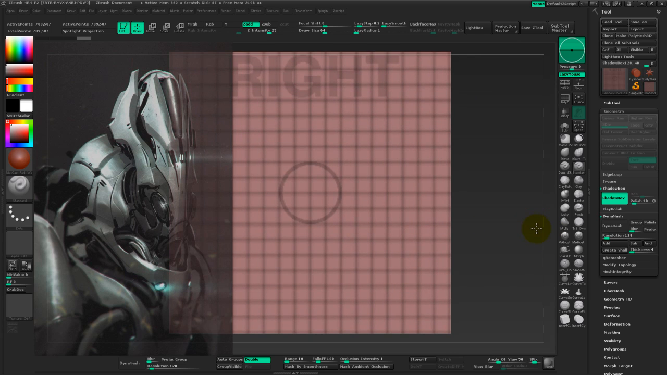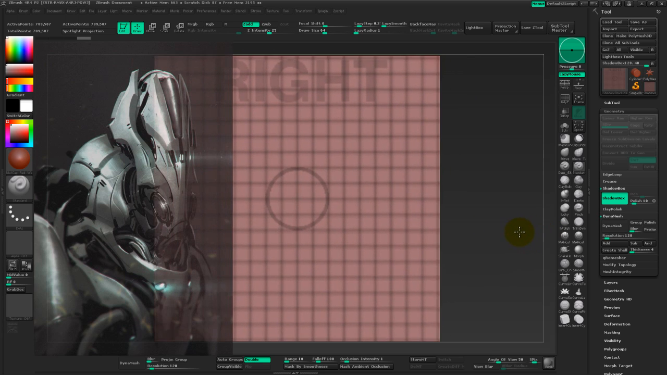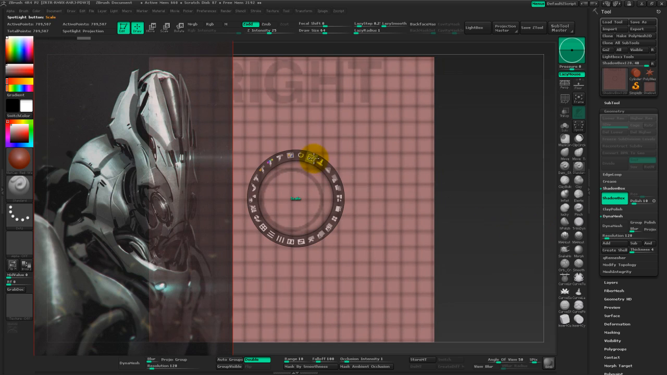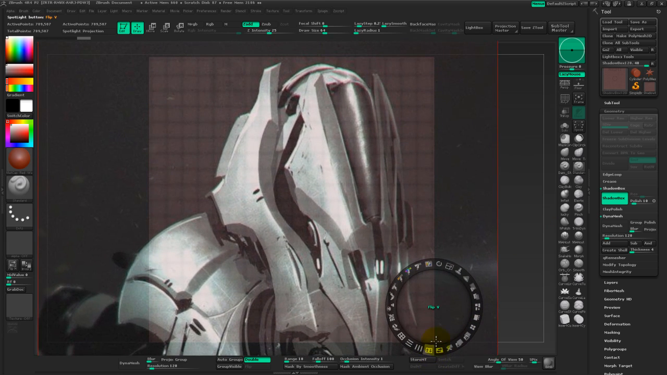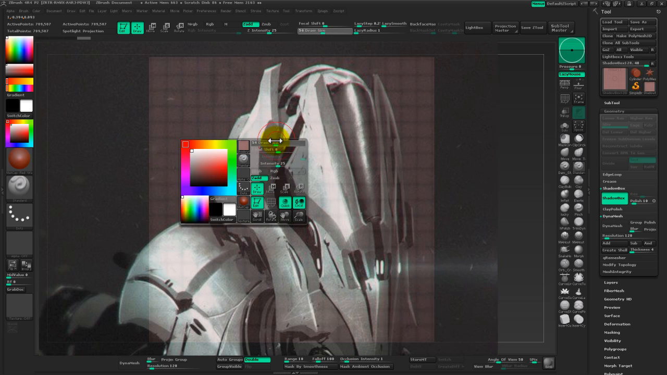And with ZBrush, when you're doing hard surface stuff, it's best to go almost high, less than a million polys, and when you use your smooth brush, you'll get some nice highlights on the edges, so it's always good.